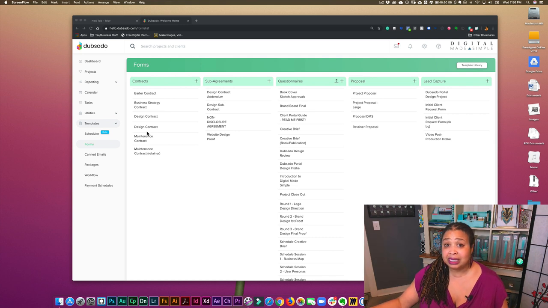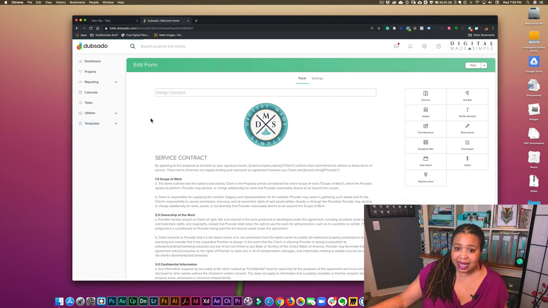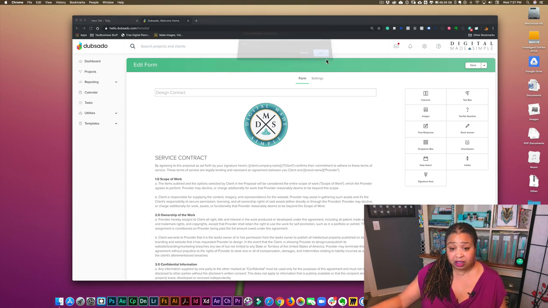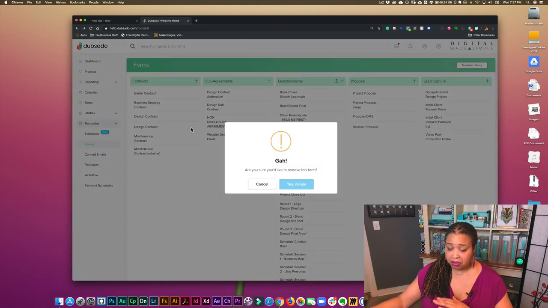And that slight difference cannot be the fact that it's for a different customer or that they need some sort of custom process or custom services from you. So if you have a design contract for one client and they're essentially the same, but then you want to have another design contract for another client, you don't need to duplicate this. You can delete one of these. God, it's so scary. They make it seem like you're going to mess up your whole system if you remove this form. But no, go ahead and delete it.